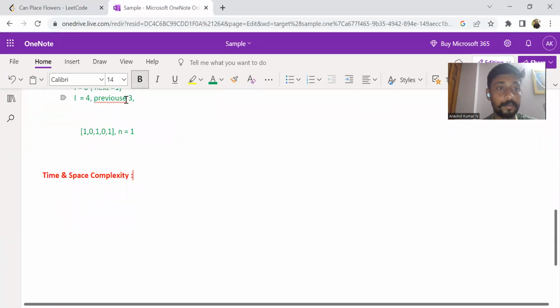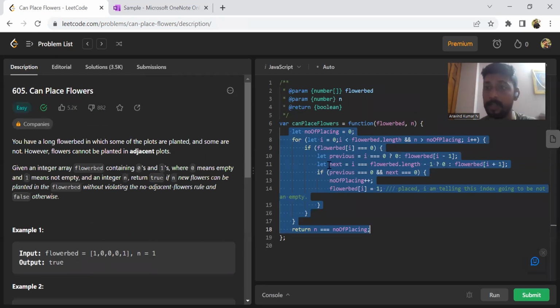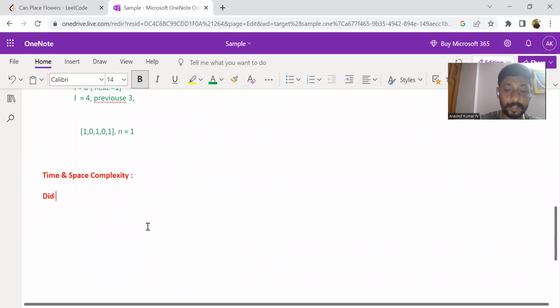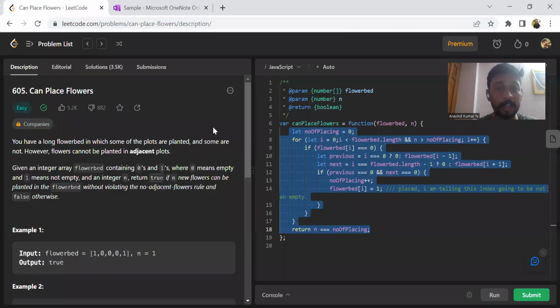The time and space complexity. What about the time and space complexity? I'm asking you a question: did I create any array, HashSet or HashMap here? No, I did not, right? In that case, what is the space complexity? The space complexity will be O of 1. I'm not creating any array, any HashMap, any HashSet, I'm just creating only one variable. That's it. What about the time complexity?